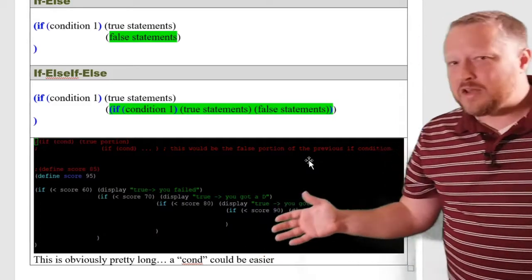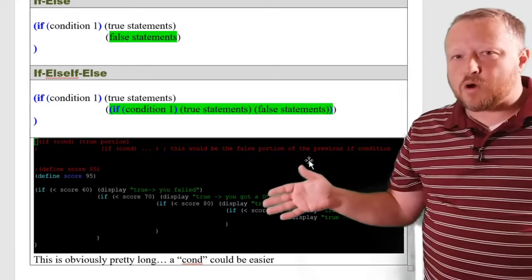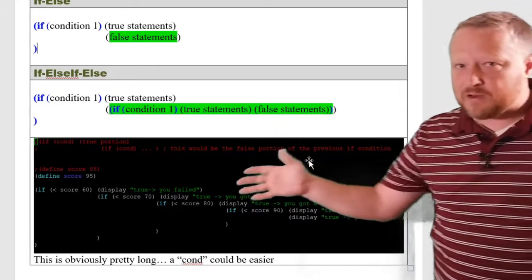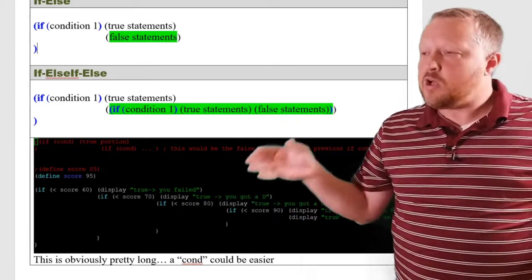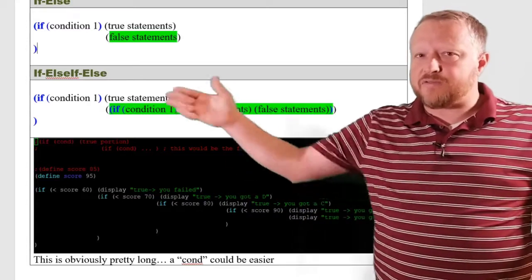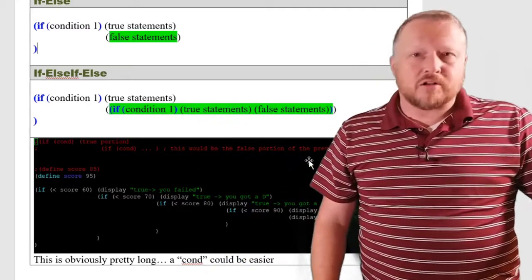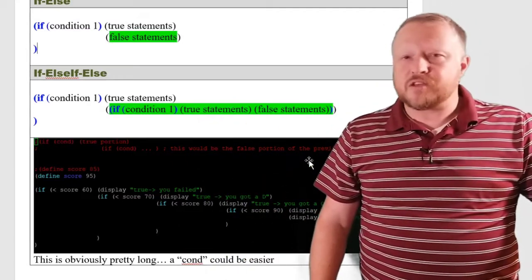So this is why you may want to do the cond first, which you could easily replace this portion with, or if you have to use a nested if-else, you understand, well, number one, how to use it. Number two, some of the things you have to look out for.